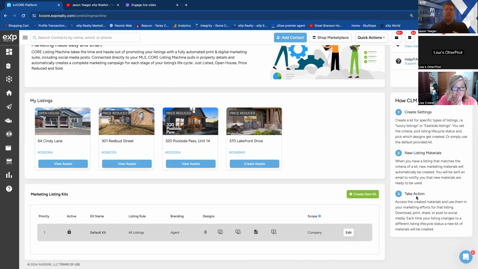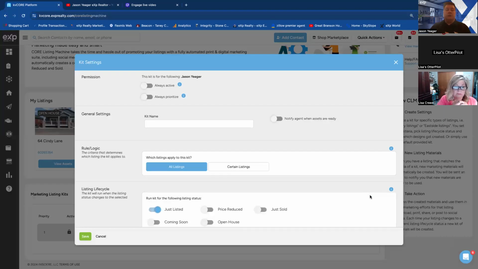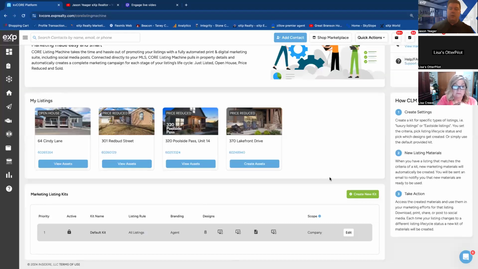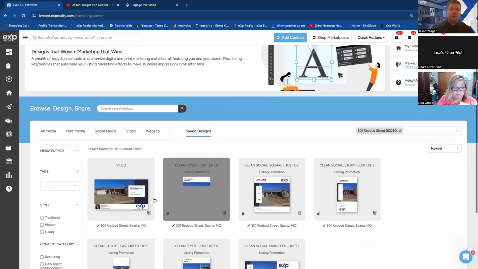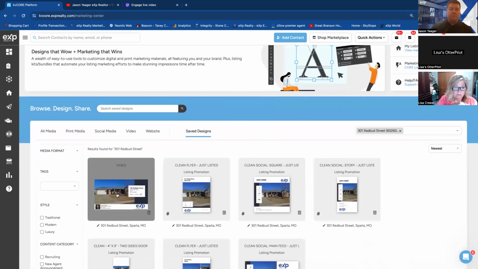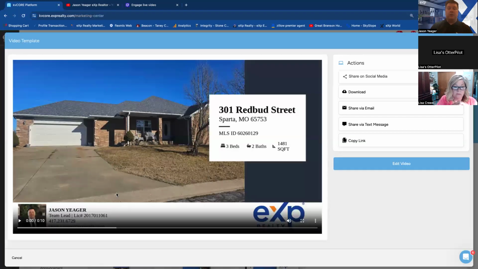So again, going back to just reduced or open house or just sold, you can grab some postcards if you want. You can grab door hangers, anything that you're going to want to be using for print materials will be in there. But let's look at an example of the one we were using earlier. There's a video right here. It's just going to take the pictures from the listing like a slideshow video, and it's already ready to go.